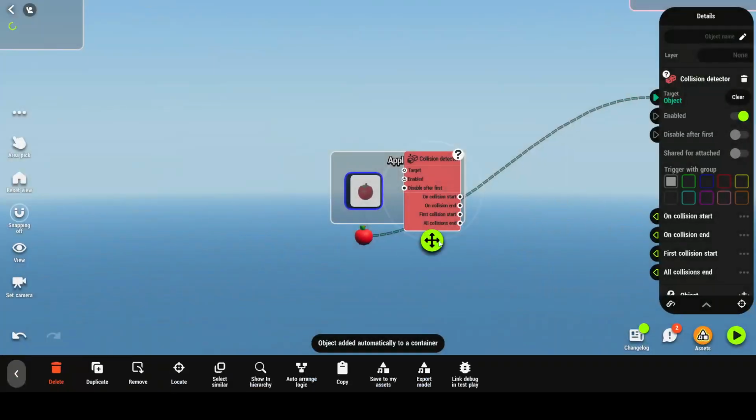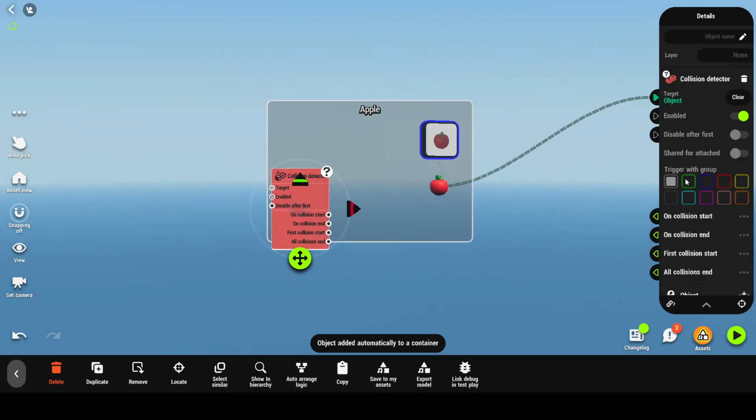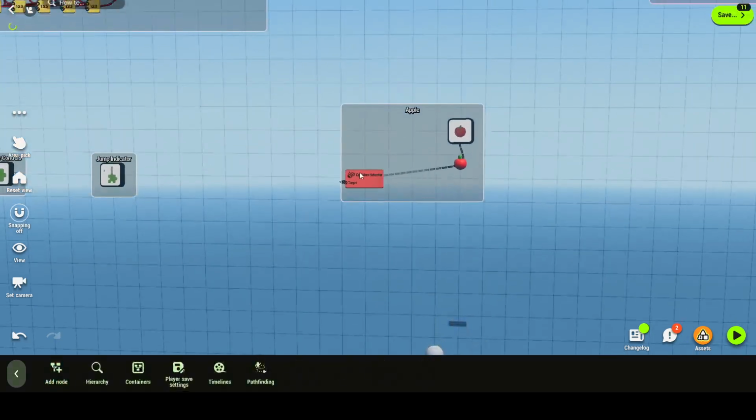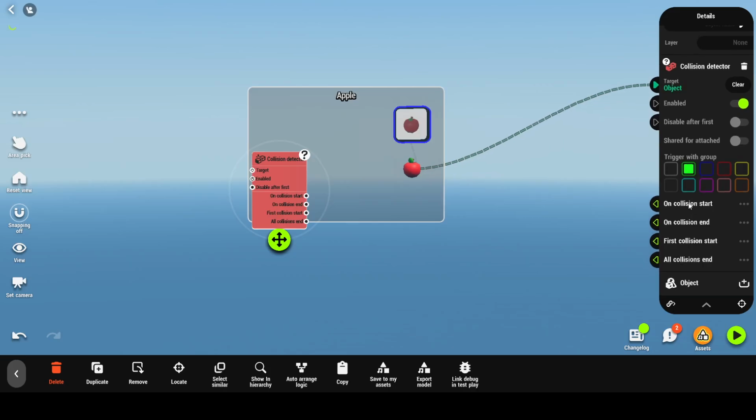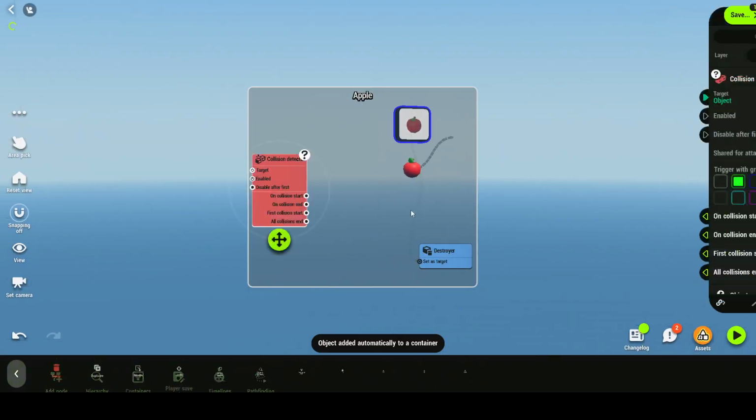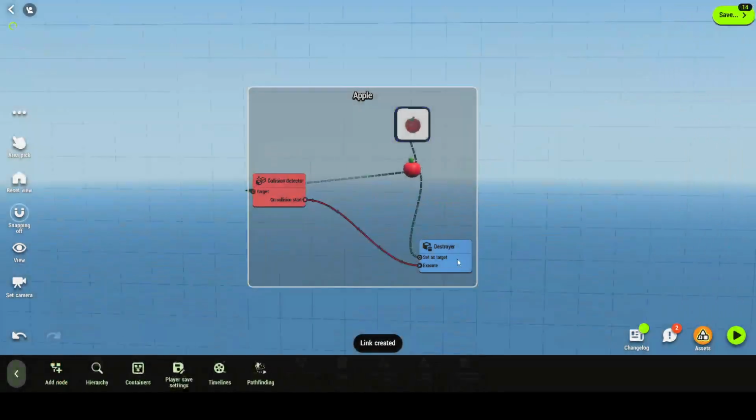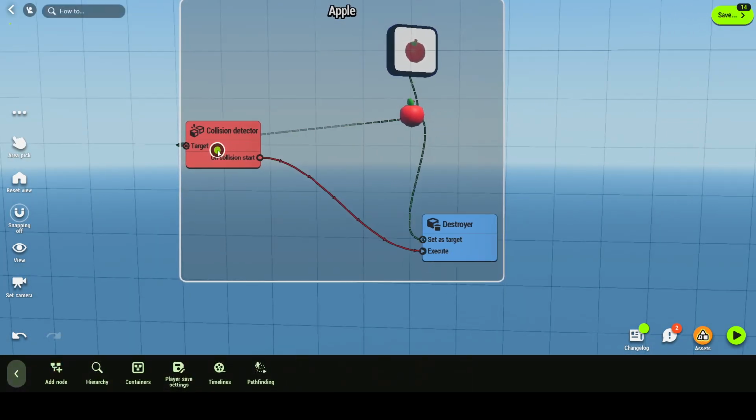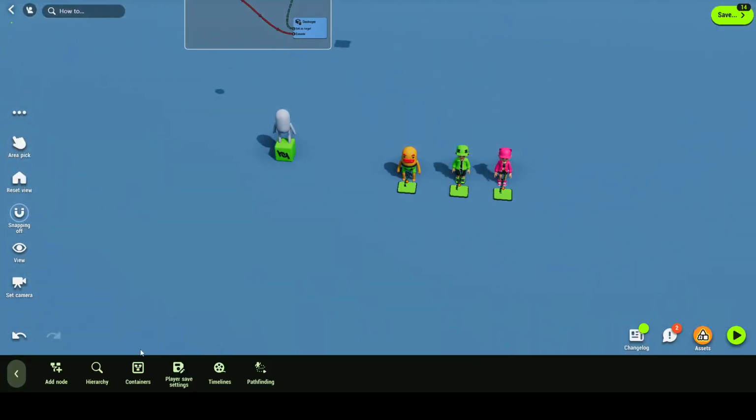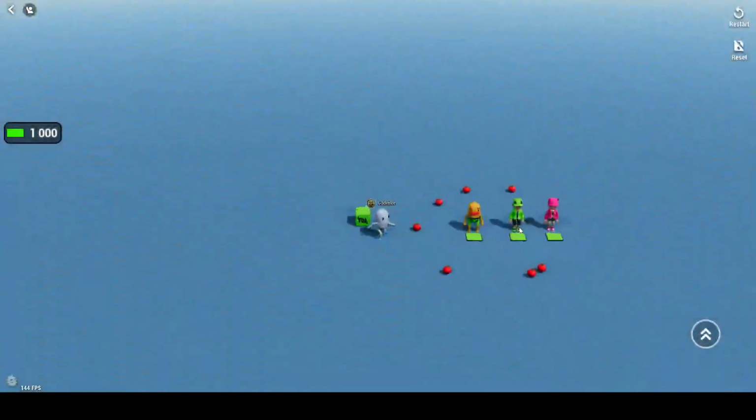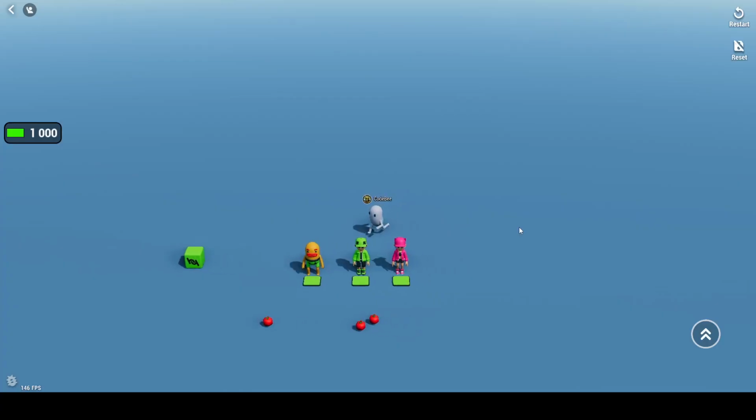And collision detector. So when the player collects this apple, which is basically green because the character is green, green. So on collision start, first let's destroy this. Collision start, let's execute. So I took a destroy node here, drag and drop it here, set target as this apple. So on collision start, we're going to execute. Drag, I'll drop in some apples. So if I touch, it is okay.